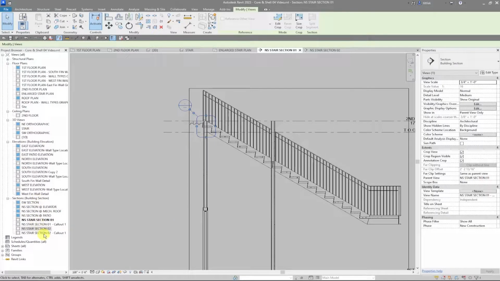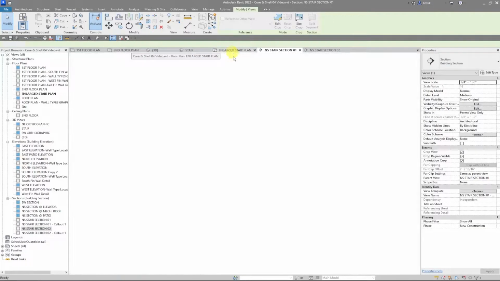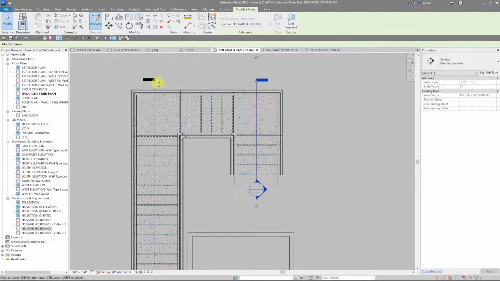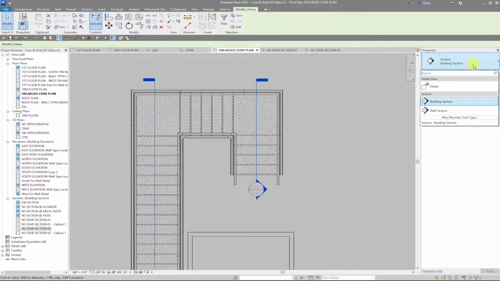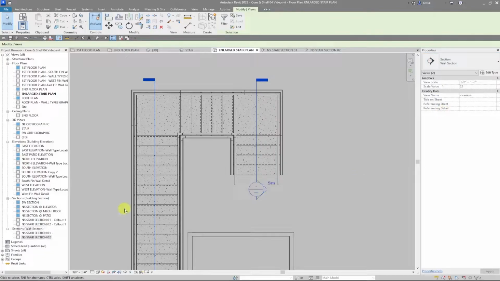Now you can see in my sections, one thing I did wrong is I wasn't paying attention to my type, and my sections were building sections. These are not building sections. These would be considered wall sections because they don't go through the whole building. So we're going to go back to the enlarged stair plan and select these. Now I don't know how this is going to work because this references the other view. These should be called out as wall sections, and luckily it did move both of them down here.